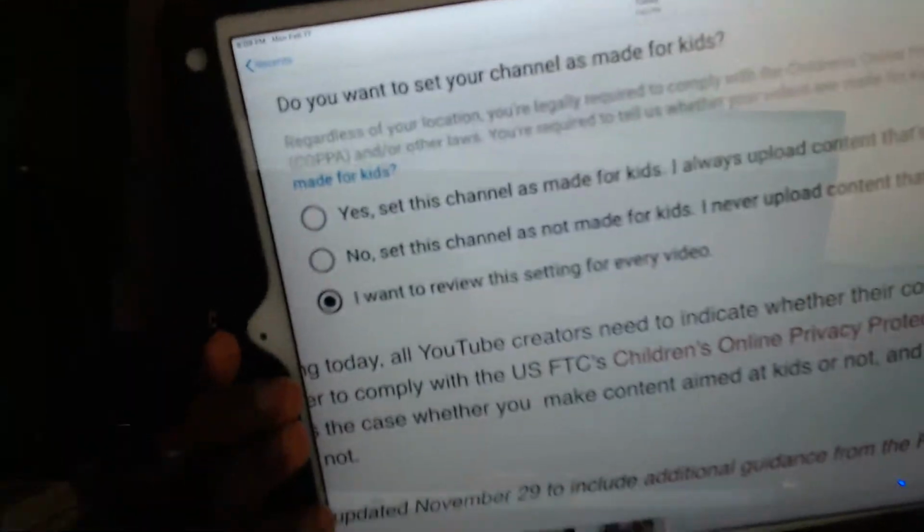So yes, Michelle, backing up for a second, guys, you want to pick the one that says not specifically made for kids. Because if you say it's made for kids, then you're going to be in all kinds of, I don't want to say trouble, but I will say difficulty, things that you don't want to happen. When you choose that option, and I found this image on Google, this particular person picked, I want to review this setting for every video. I think that's a pain in the neck.